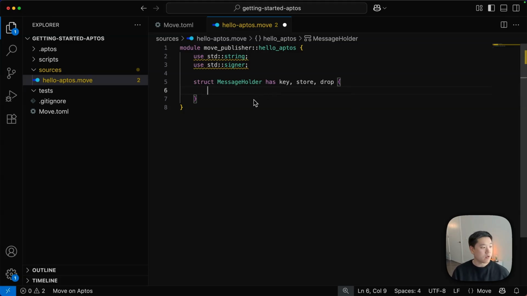Now inside of this struct, we're going to have one field called message. And this has the string type. So this is where we're going to use the string module, and inside of the string module, we're going to use the string type. Nice. So that's all for the MessageHolder struct.